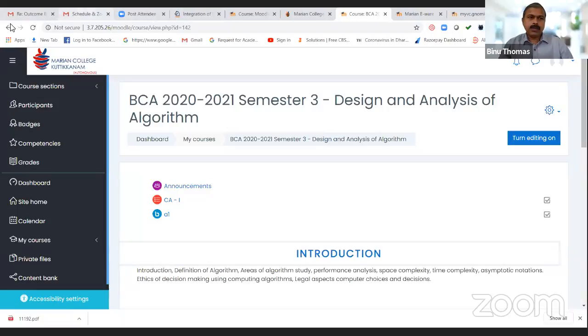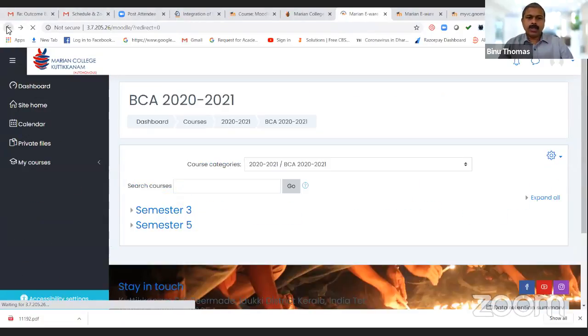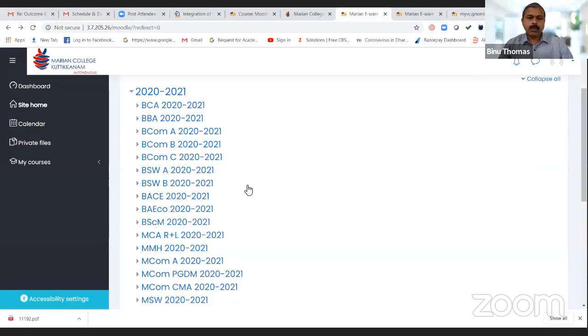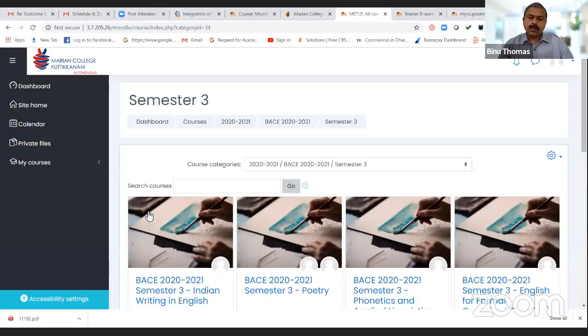In a similar way, any teacher logging into the system can go to the corresponding department, and from there they will be able to access their courses. So this is how we manage. Similarly, when a student logs into the system, all the courses where he or she is enrolled will be presented, or it will be open before him, so that you don't have to go to different sites.